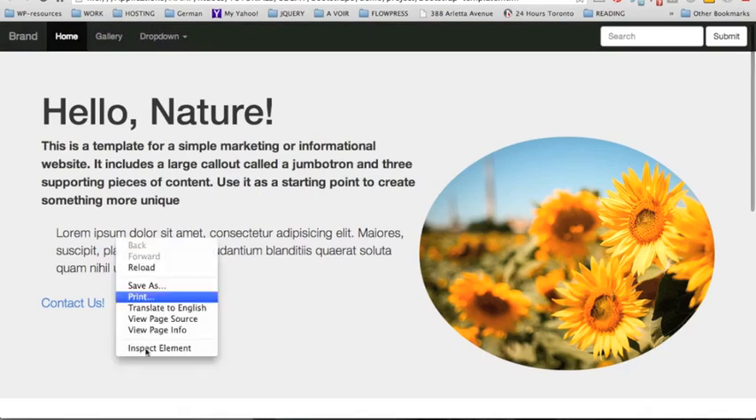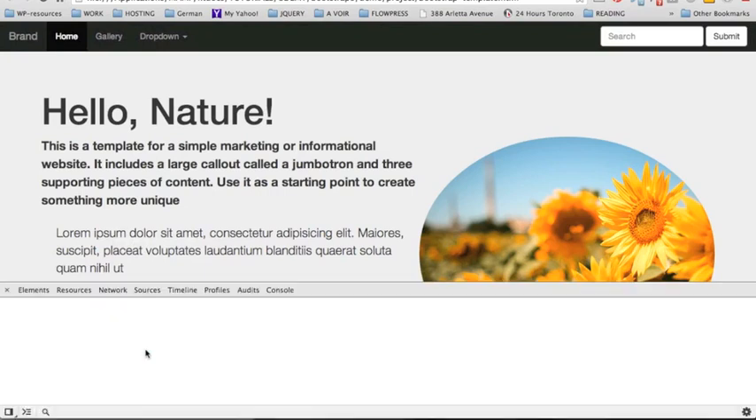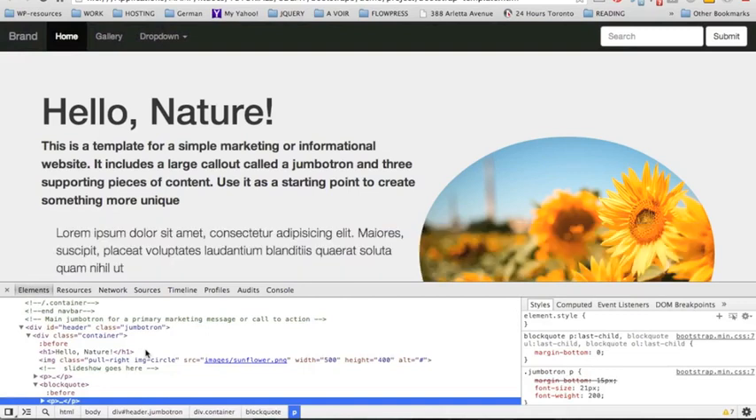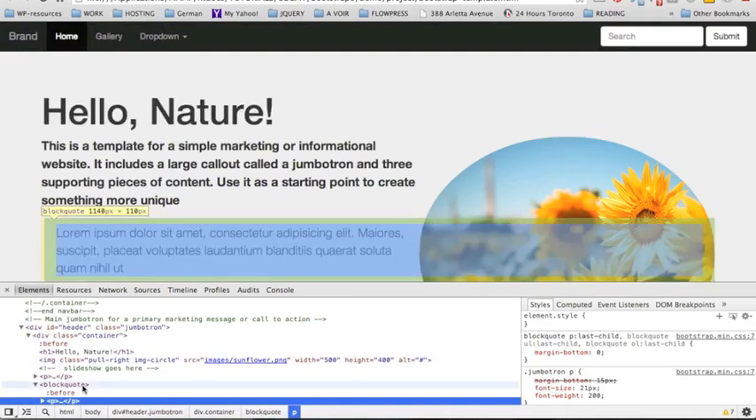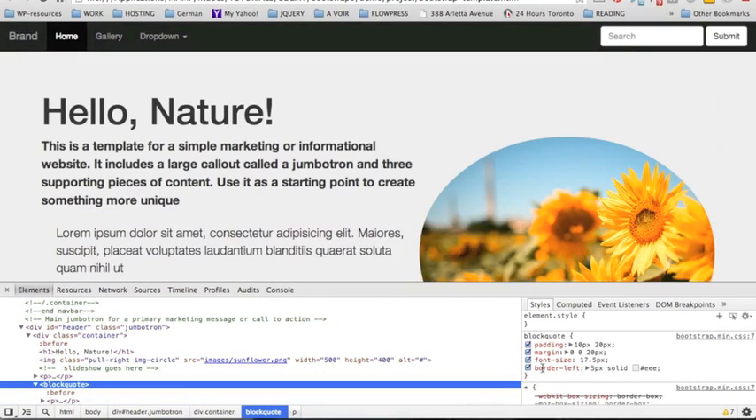In order to figure out what elements we need to target in our web page, we can use the Inspector tool by doing right-click and go all the way down to Inspect. And here we're going to find the element block quote. You're going to select it. And on the right, you're going to find all the CSS rules that are related to the block quote. And what we need to use is the border left. So we're going to copy everything.